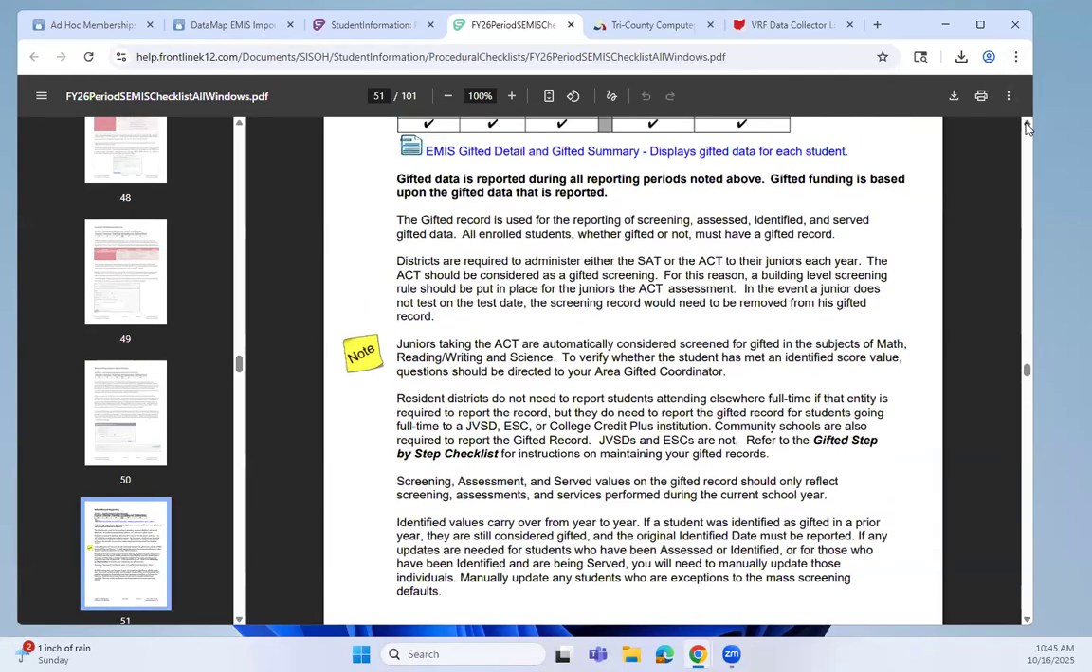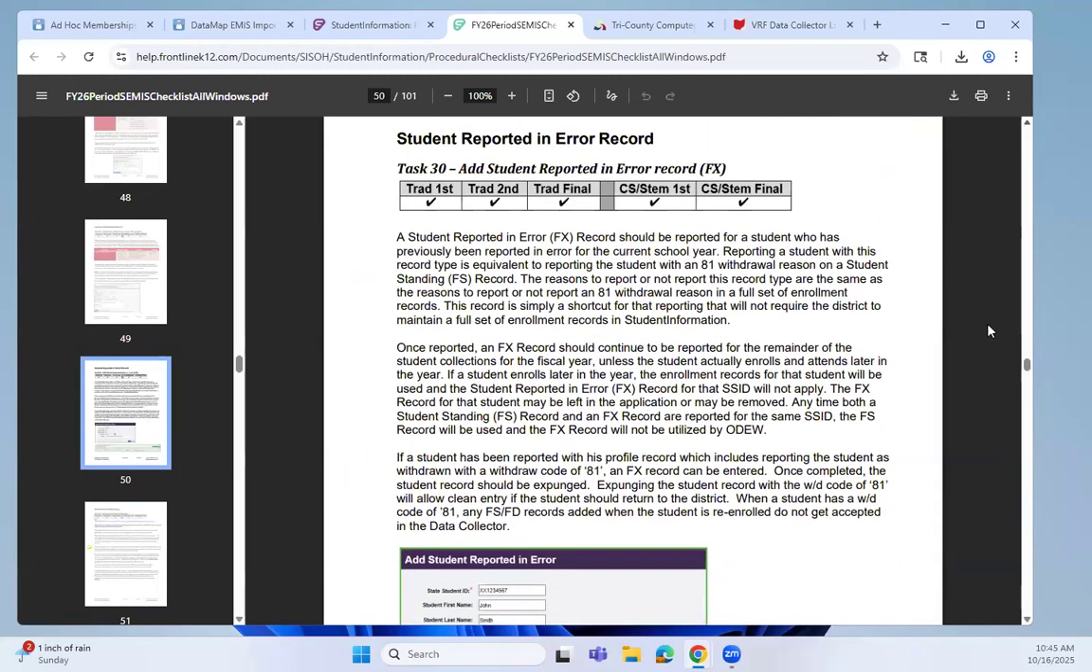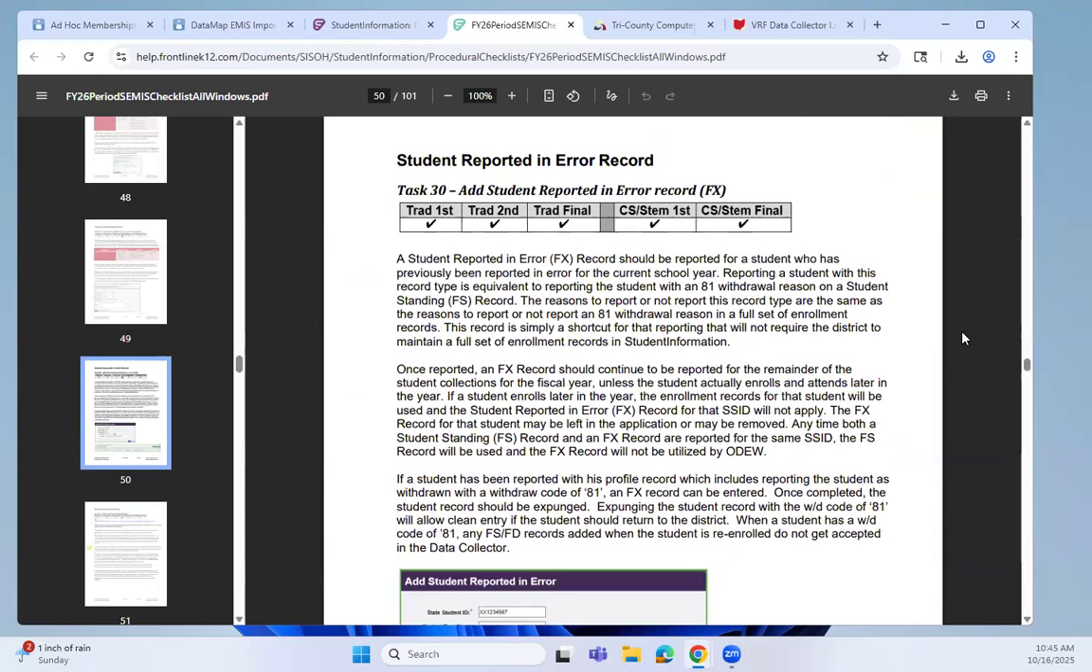So on the next page, you can see, oops, I went way past. Students reported in error. And you can see this too, if you go to the middle of the page. Oh wait, I said if they do an 81, it will not let you put them in the same school year. If you do the FX, which is an example of it below, add student record in error, reported in error, you can do a no-show on the same date you put them in, the same date that you take them out.